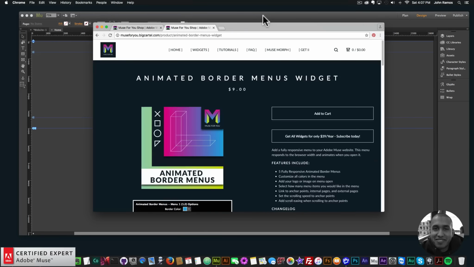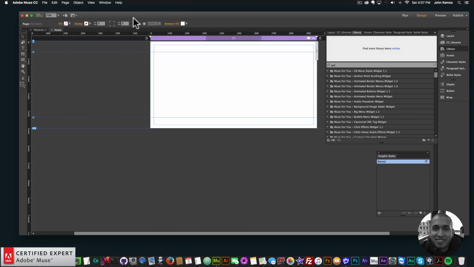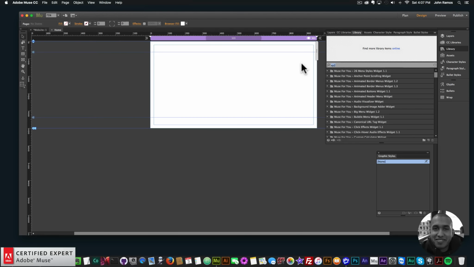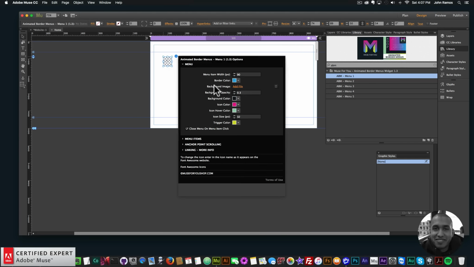So I'll go ahead and showcase the new update. So here I'll go to my library panel. If you don't see your library panel, you can go to Window and click on Library. And here I'll just type in ABM, which is short for animated border menus widget. So here I'll click, hold, and drag and place the widget onto my Adobe Muse website.